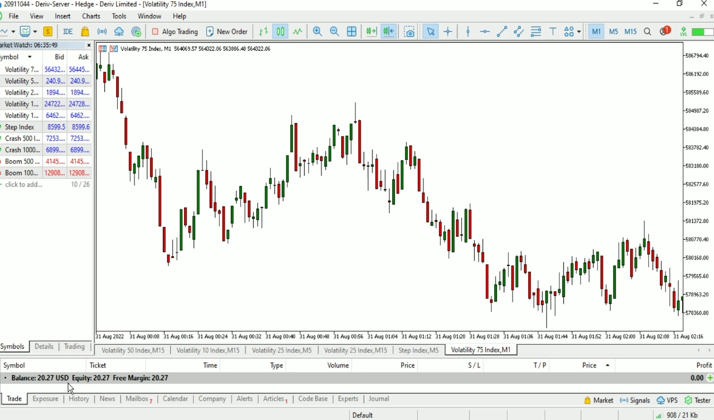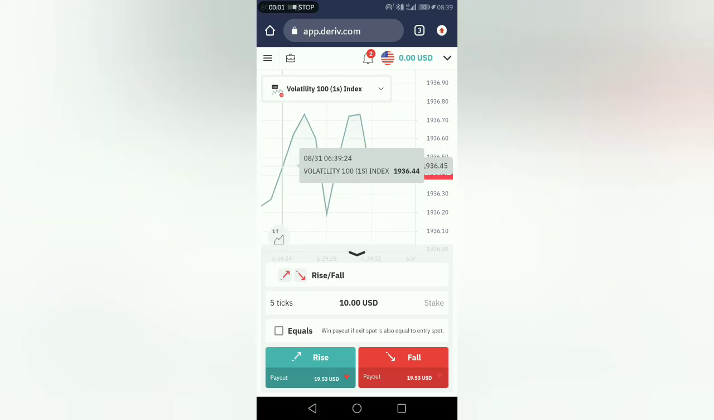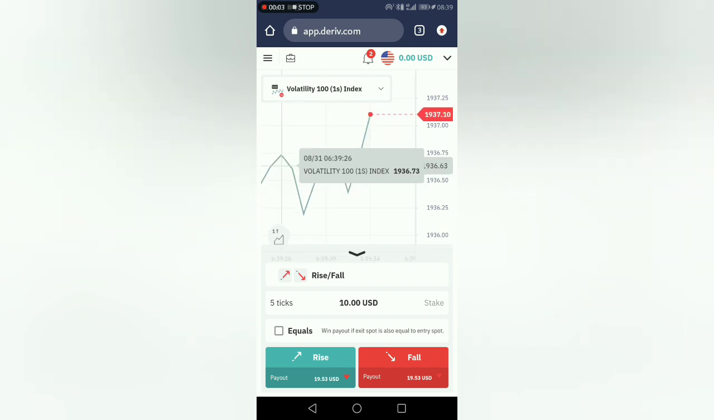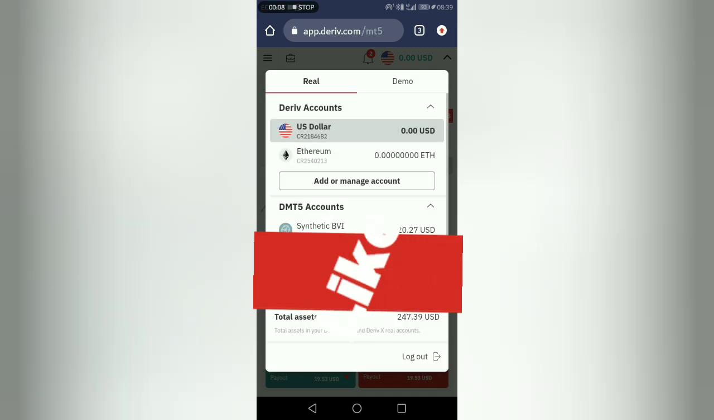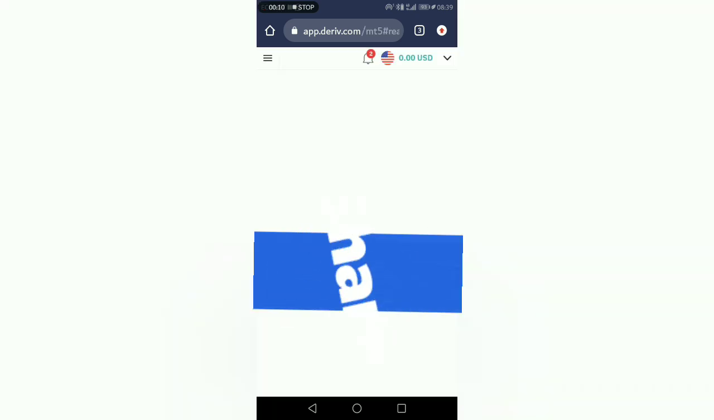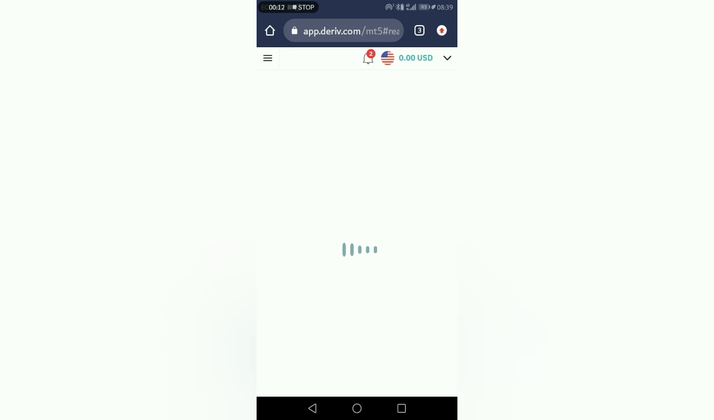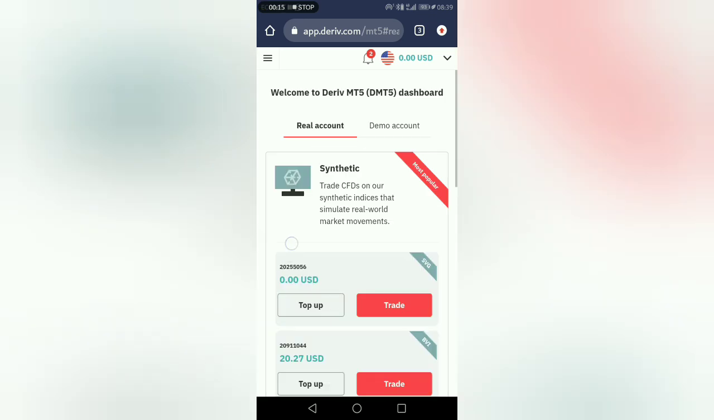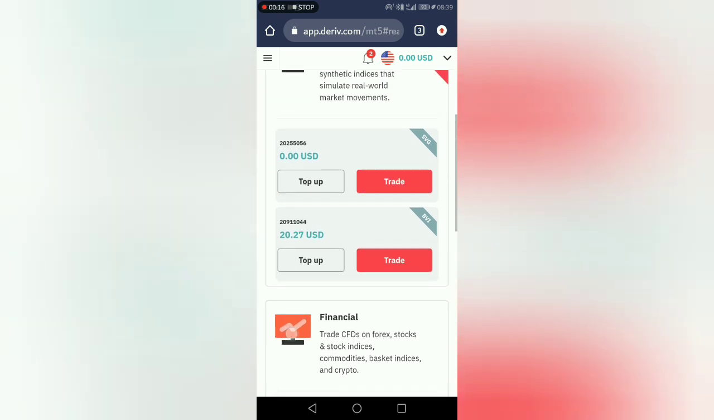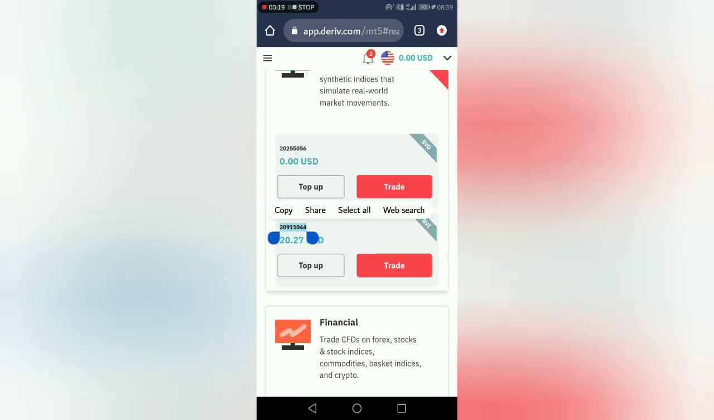Now let's go into the phone version, and I'm going to show you how I connect this account to my MetaTrader 5 on my phone. On your phone, the process is the same. It's very easy. All you need to do is click on your account and choose the account that you want to connect to MetaTrader. So you want to write down the account ID, or you just want to copy it, right? So right now I'm going to copy my account ID, and then I'm going to go back to MetaTrader.